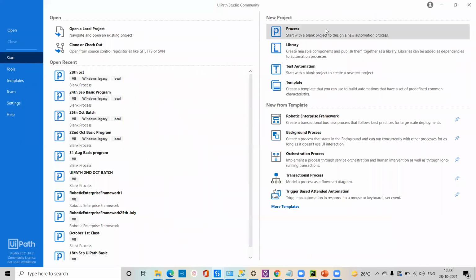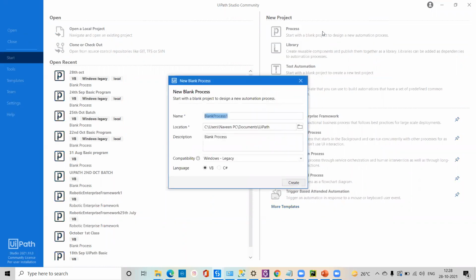Today we are going to start this notepad automation project. First of all, we'll click on process and give the name of our process. I'm giving the name 28 October program. This is the project name.